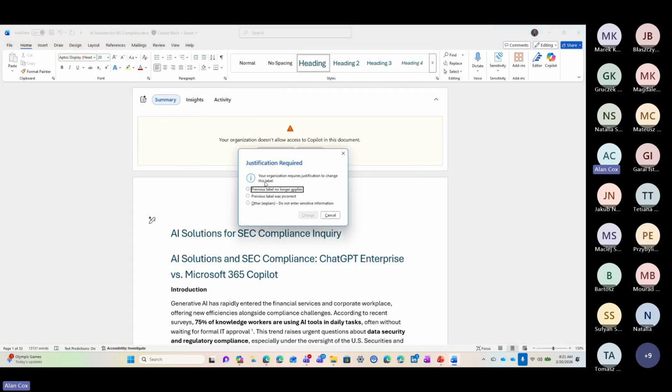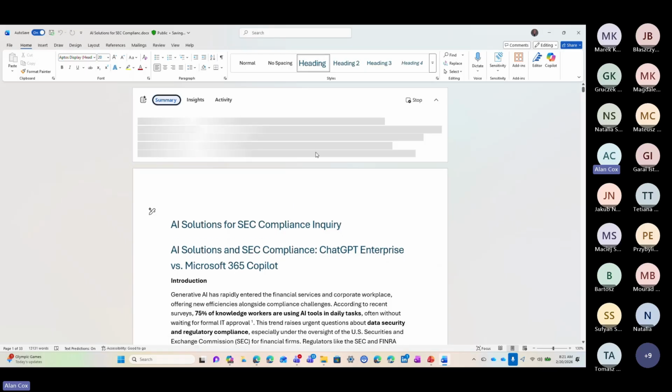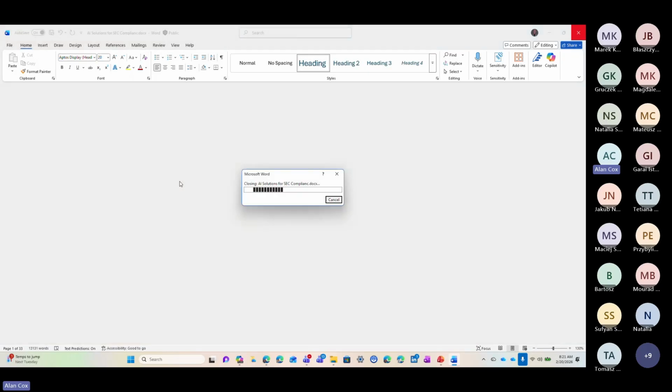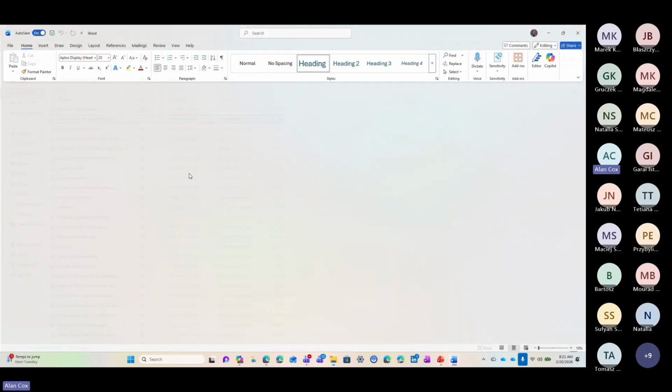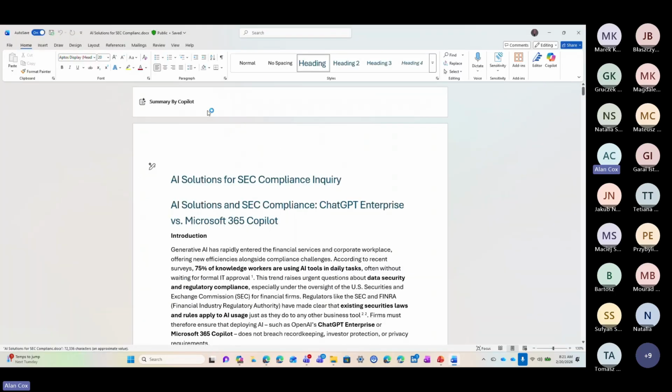I'm going to change this back and say, okay, here's my justification, because that's in my policy, and that label no longer applies. So now I can try again here, and it still doesn't know; over time it would, but I can expedite that. We can drop that back here, open this back up, and we should be able to do a quick summary now. It should auto summarize.